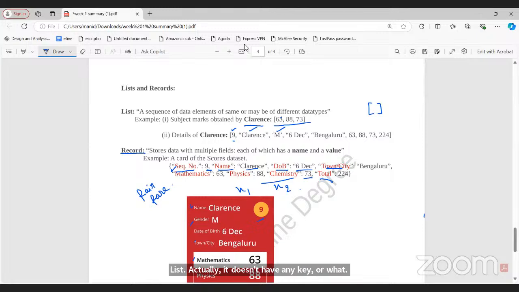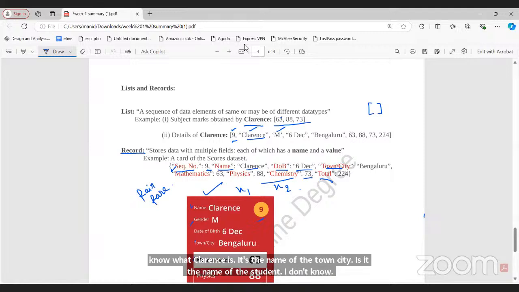See, whenever we look at a record, if I give you this card and I say represent this in the form of a record, you can easily do it. But if I ask you to represent this in the form of a list, it doesn't have any key value pair, so you will just have a bunch of random values like this. See, sequence number 9, name, Clarence, but it is not specified what these things are. I don't know what Clarence is. Is it the name of a town or city? Is it the name of a student? I don't know. So this is the thing.